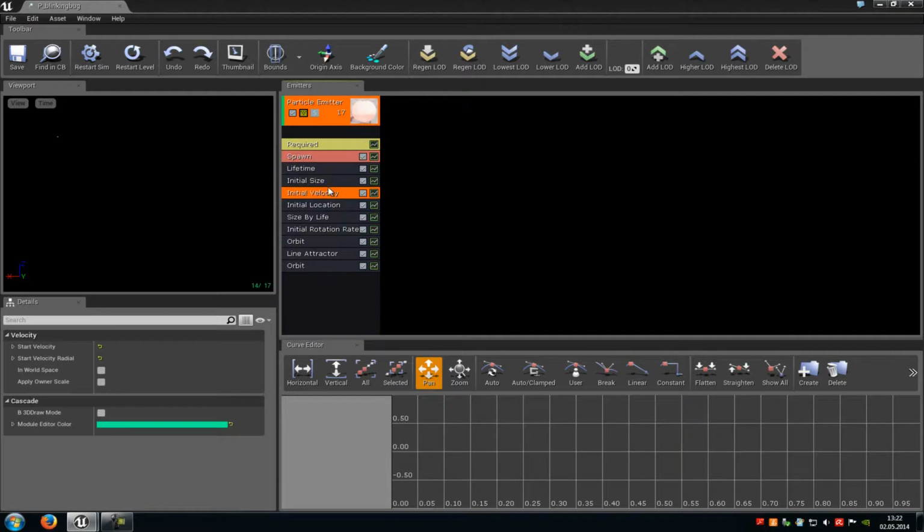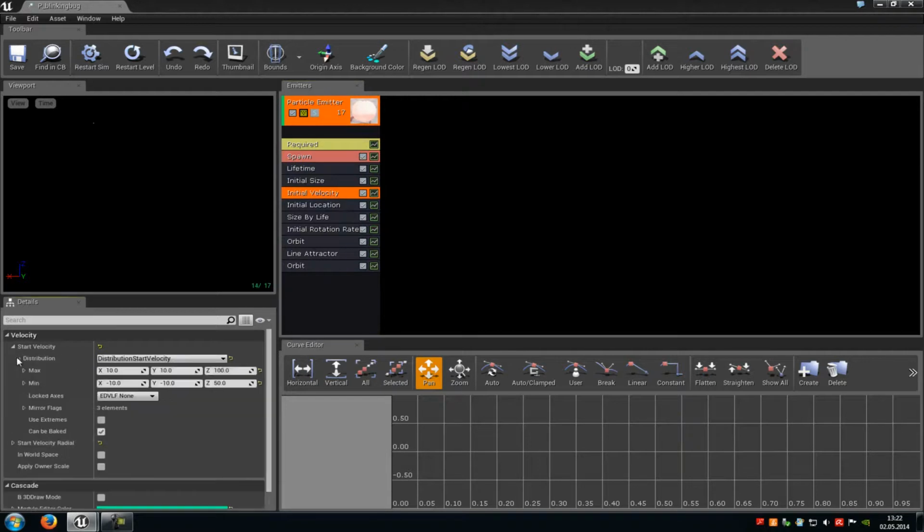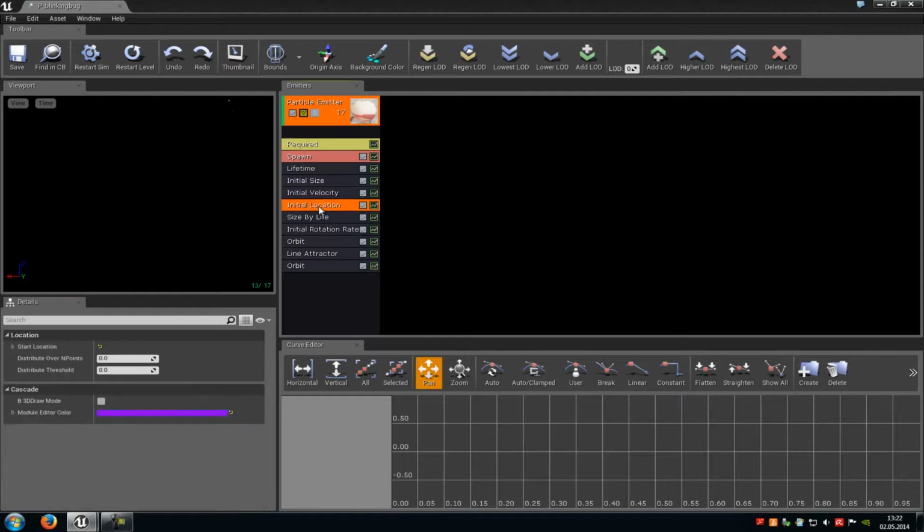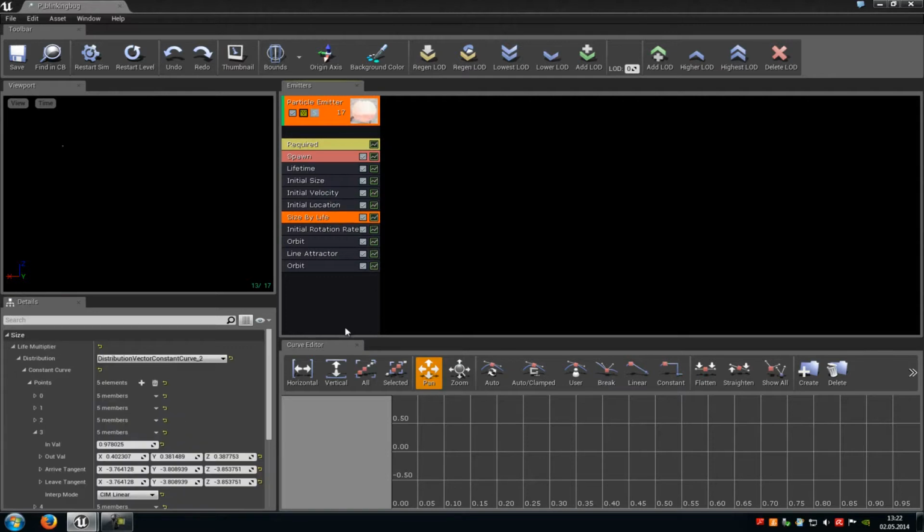Then of course here you can change the initial velocity. So you have chosen these values here. But as I said, I will just upload the particle system and the material to Google Drive so that you can download it. So here you can choose the velocity. Then of course the location, so where they should spawn. Then size by life, so that they are big at the beginning and then get smaller at the end.